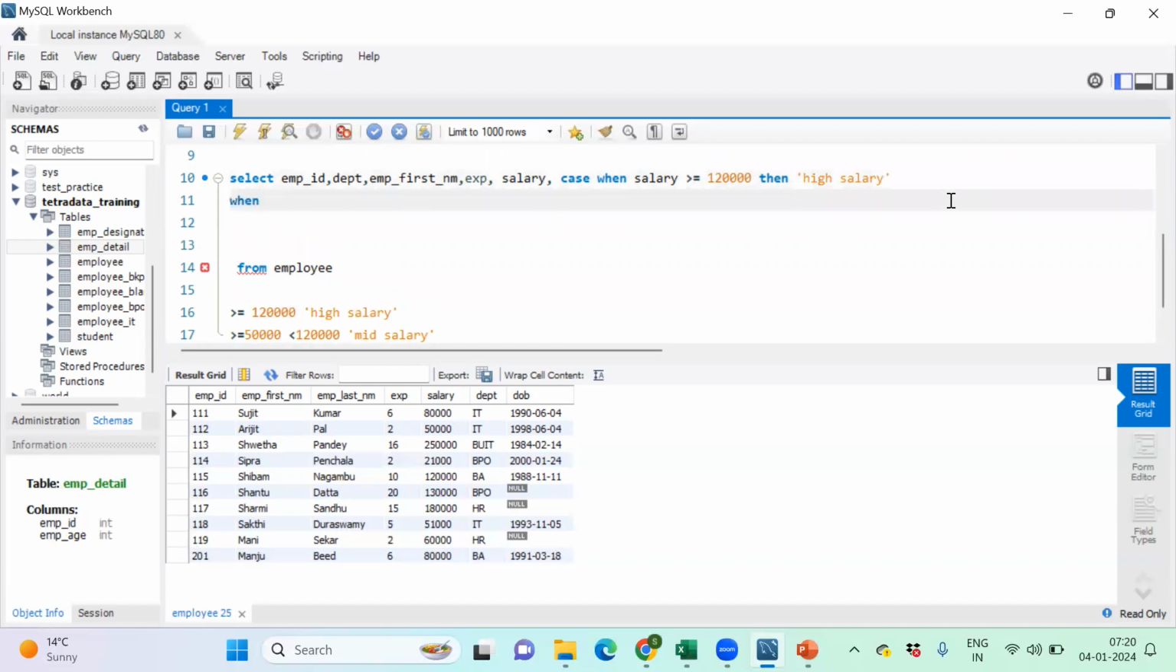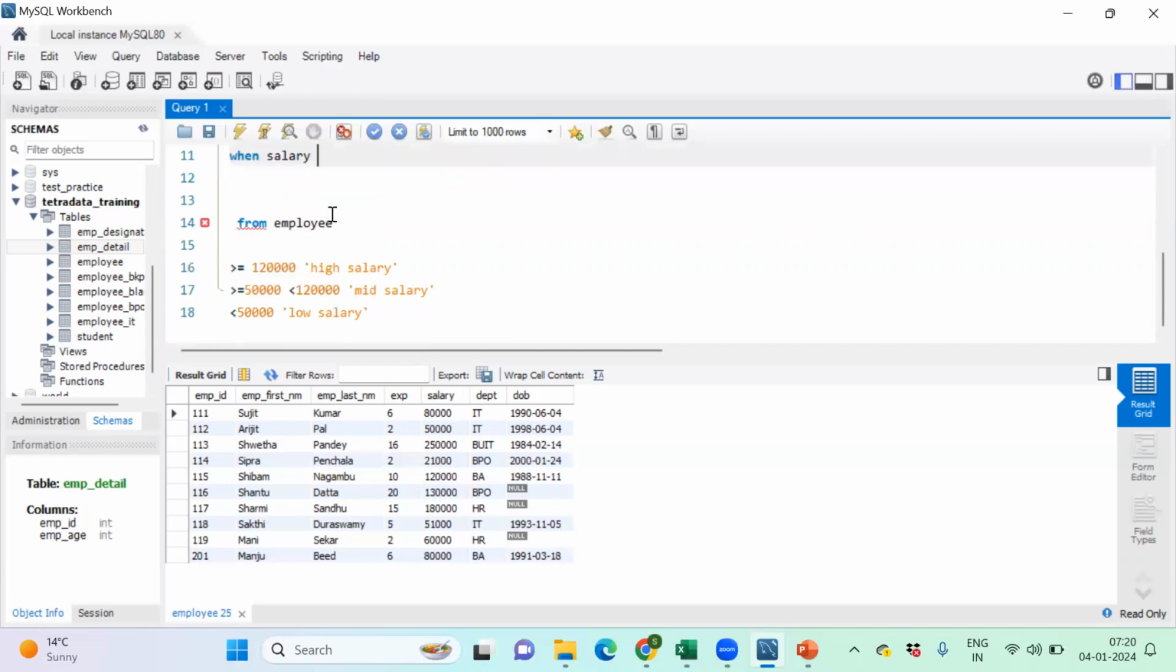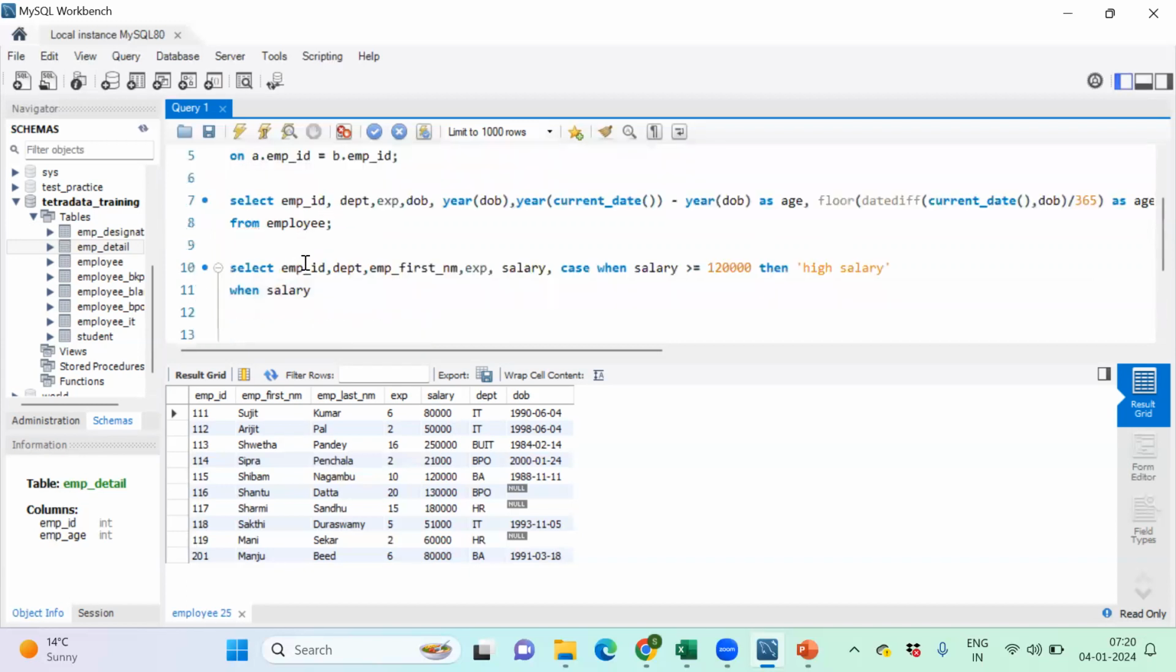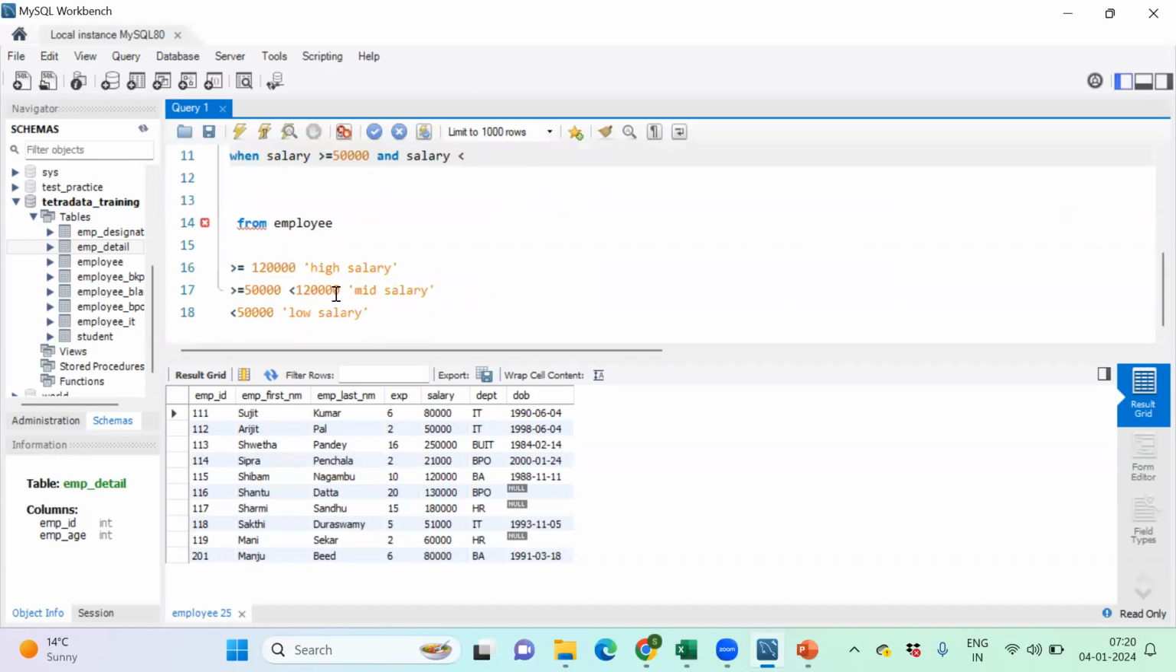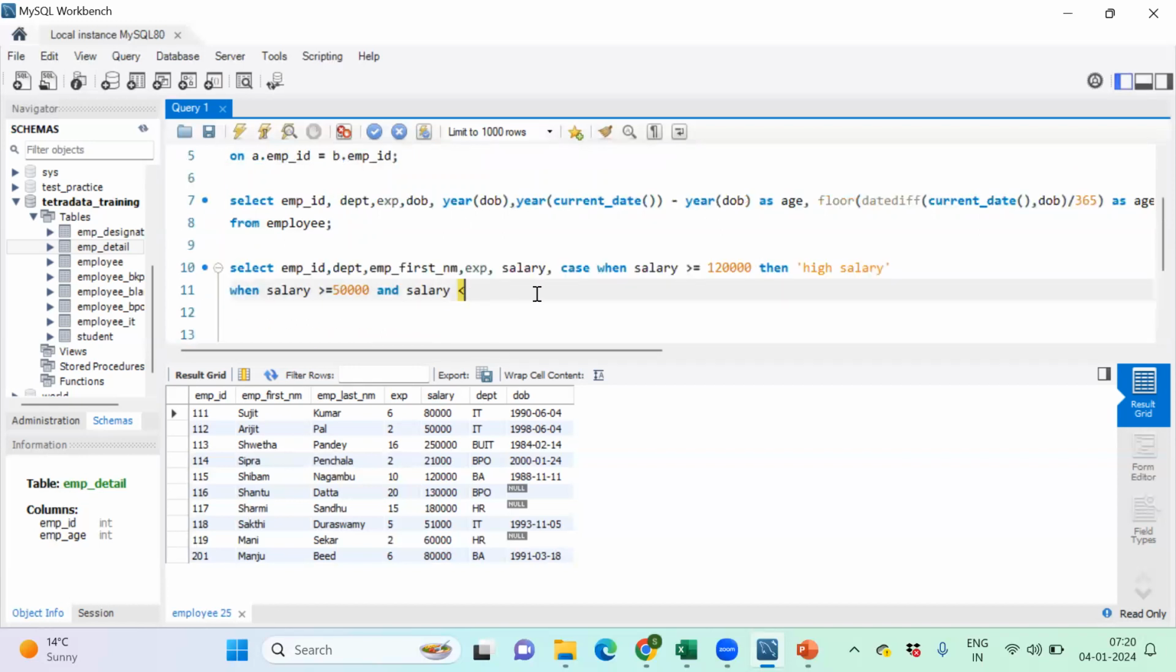I do not need to put the case statement again, the case keyword should be present only once. Case when salary equal to this, then this. When salary greater than 50,000 and salary less than, then mid salary.